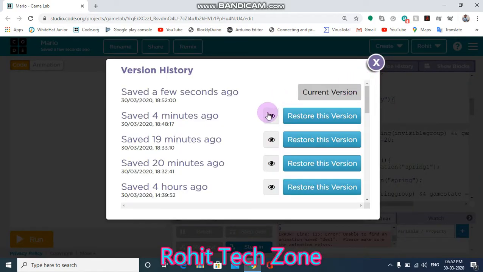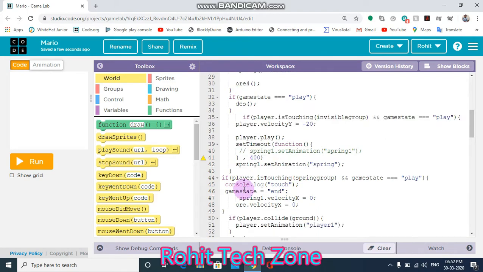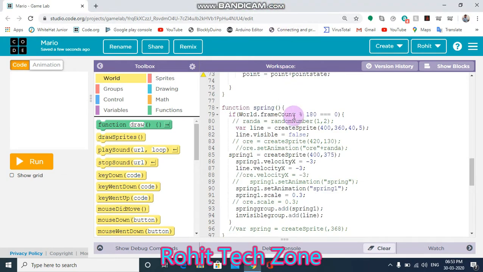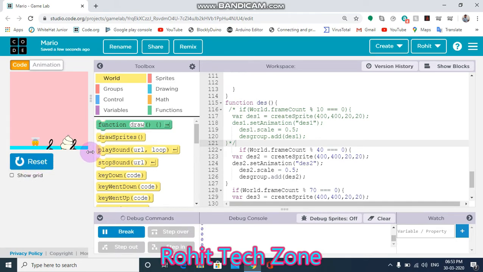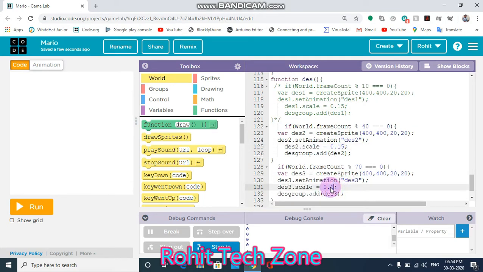So let's restore the previous version. So yeah, let's slash the first thing out from here. So we have to do this and this, and at the end over here the same. Yeah, let's run it. So we have not scaled it, so let's scale it 0.15. Let's run it.